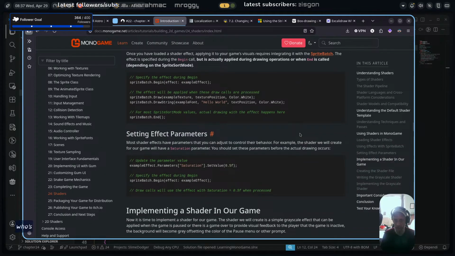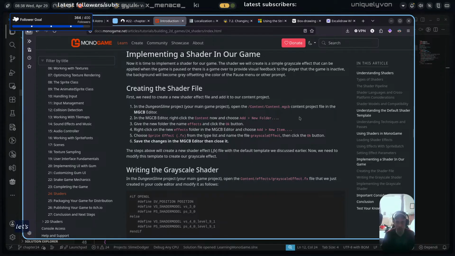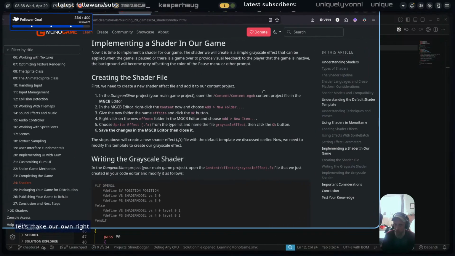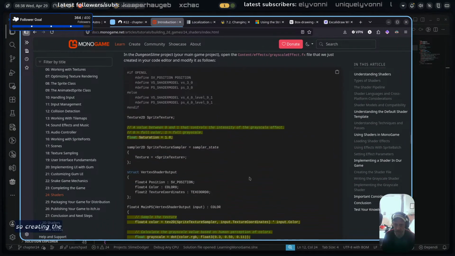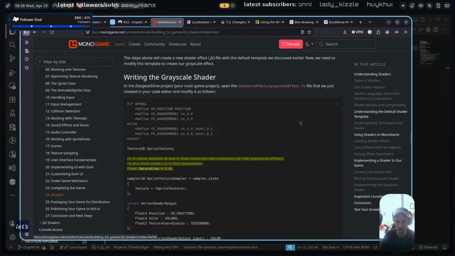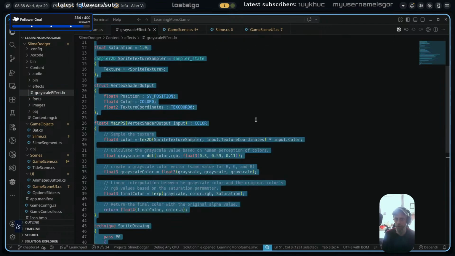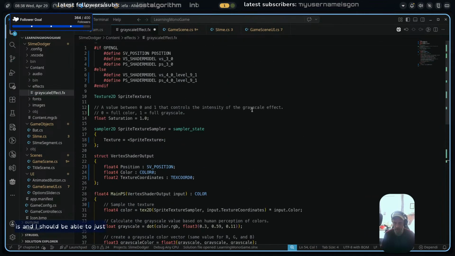Using effects with SpriteBatch, setting effect parameters. Let's make our own, right? So creating the shader file. There's the grayscale shader. Let's actually just copy this code as is, and I should be able to just paste all of this in. So OpenGL is SV position, the vertex shader model, and the pixel shader model.